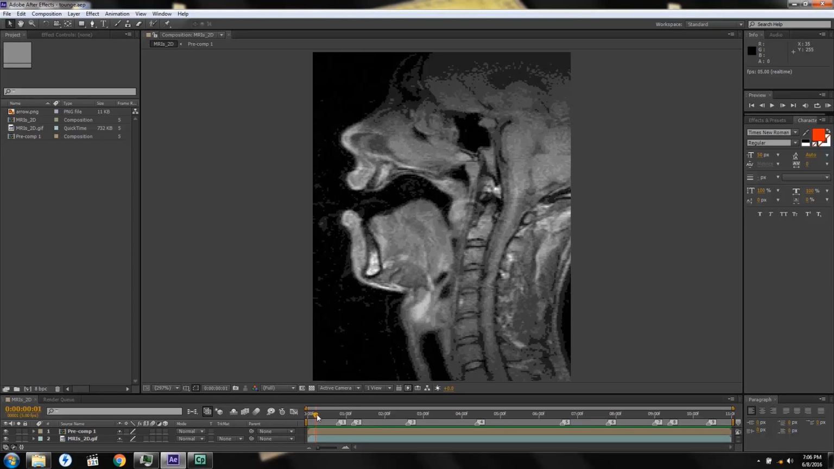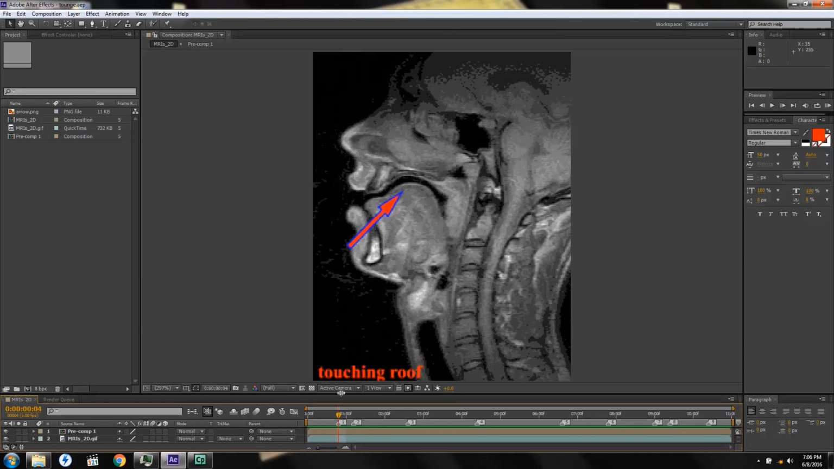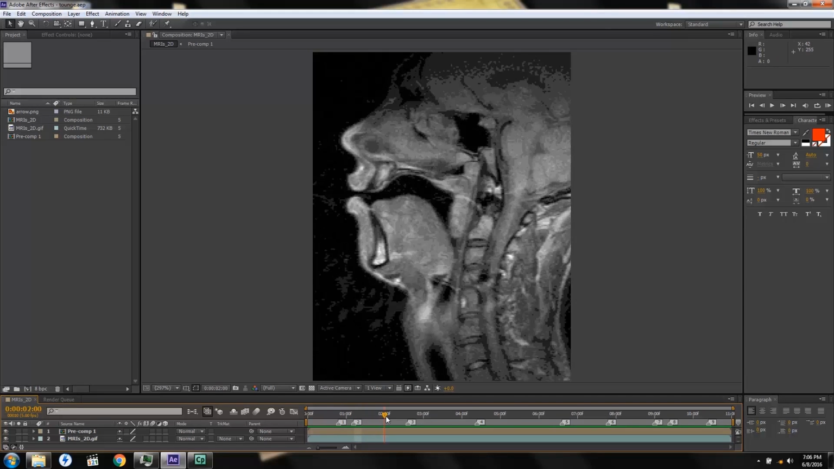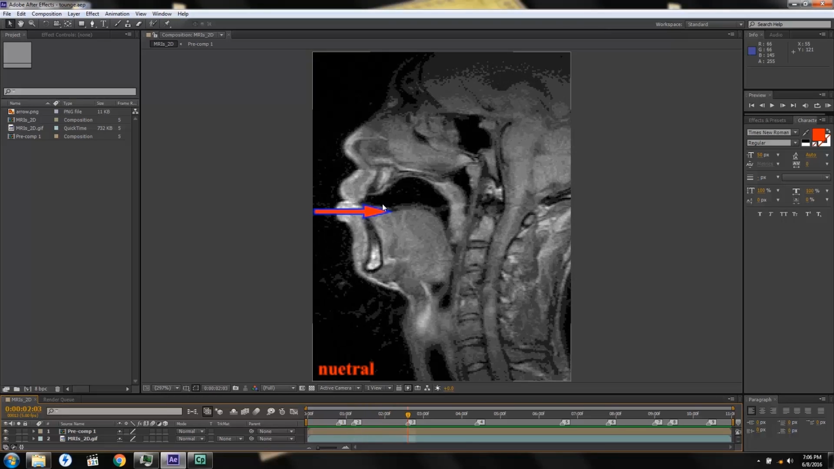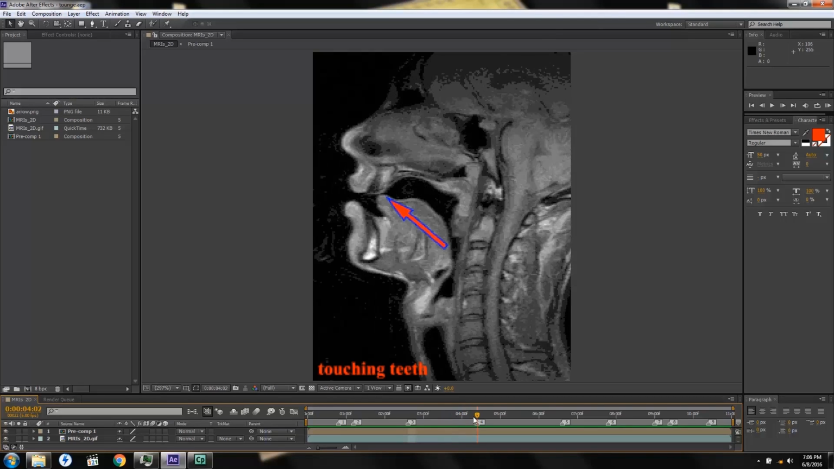I also found this GIF of an MRI of a person speaking, because not only are we worried about the lip shapes, we also want to articulate the tongue. First, we see the tongue is touching the roof. Then in this second scene, we see that it's touching the back of the mouth. Next, we see that it's in the neutral position, even with the lower teeth. And in this scene, it's actually touching the upper teeth.